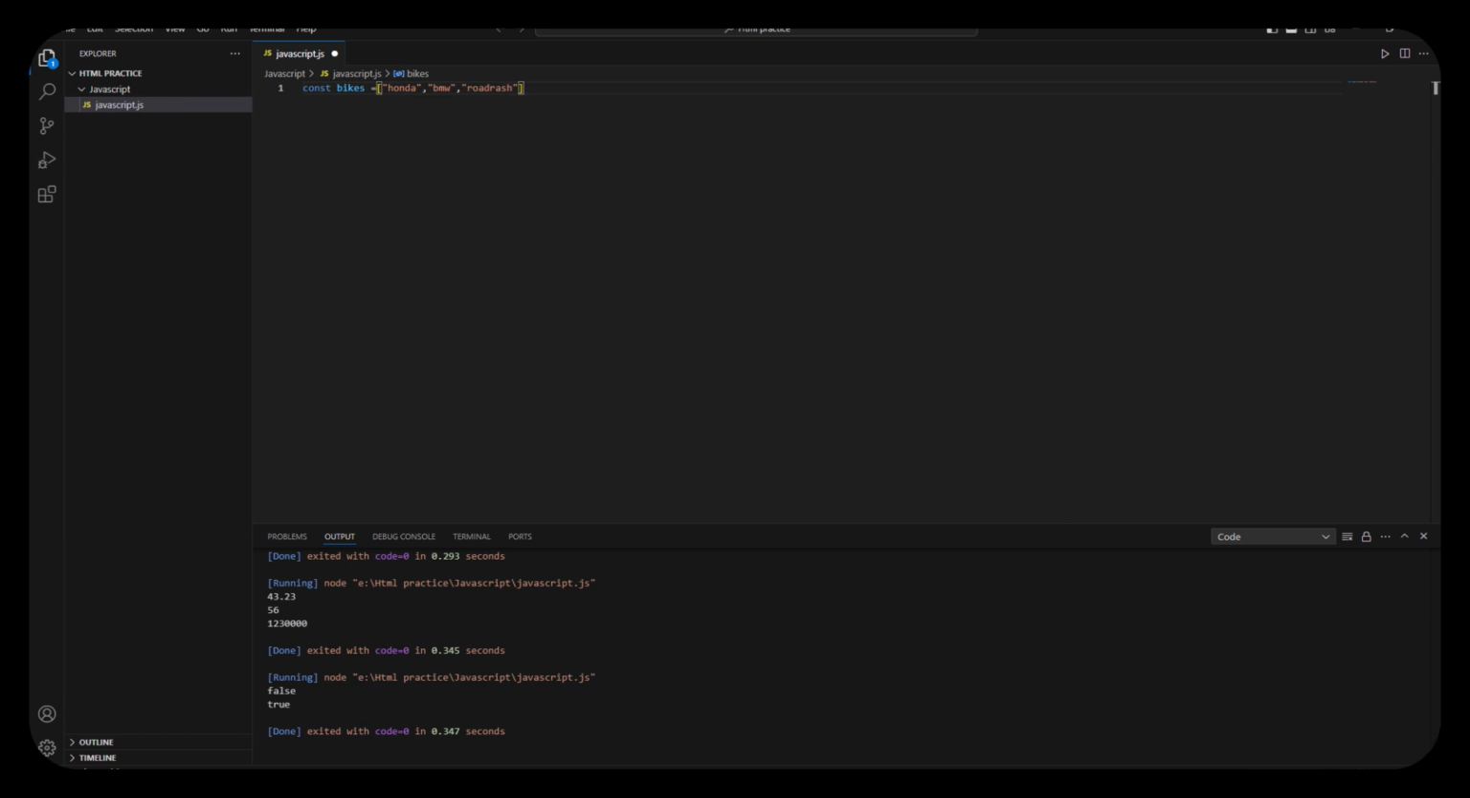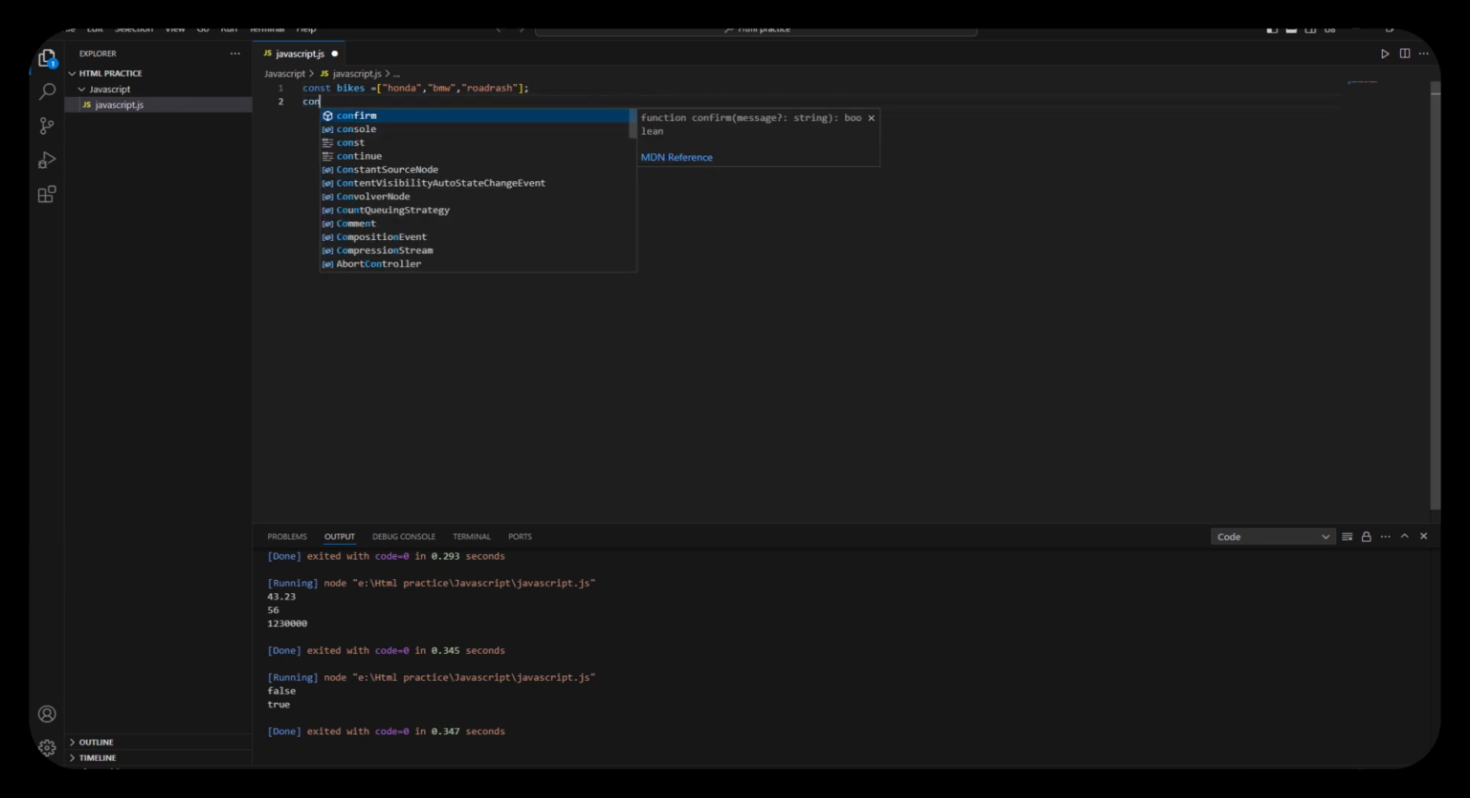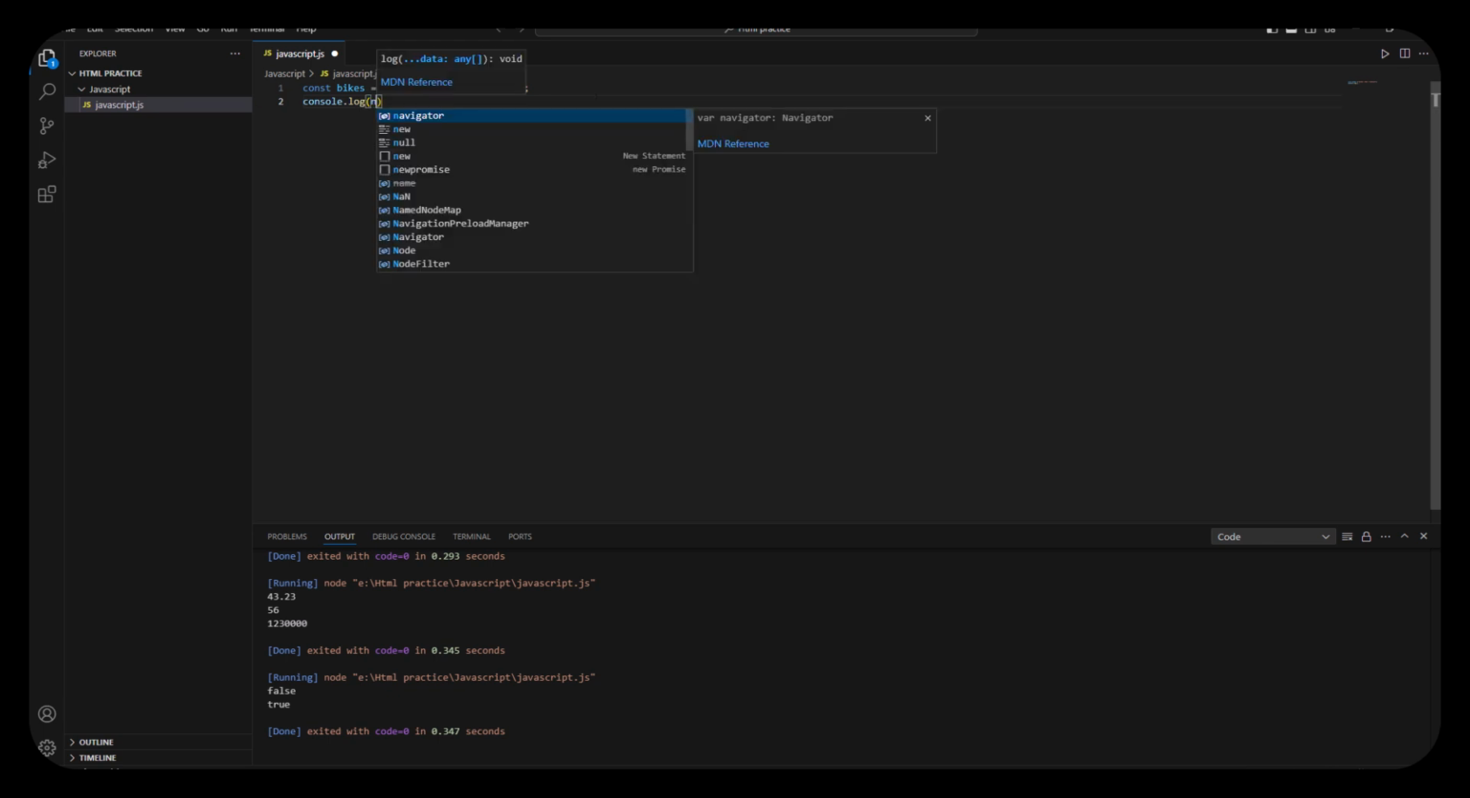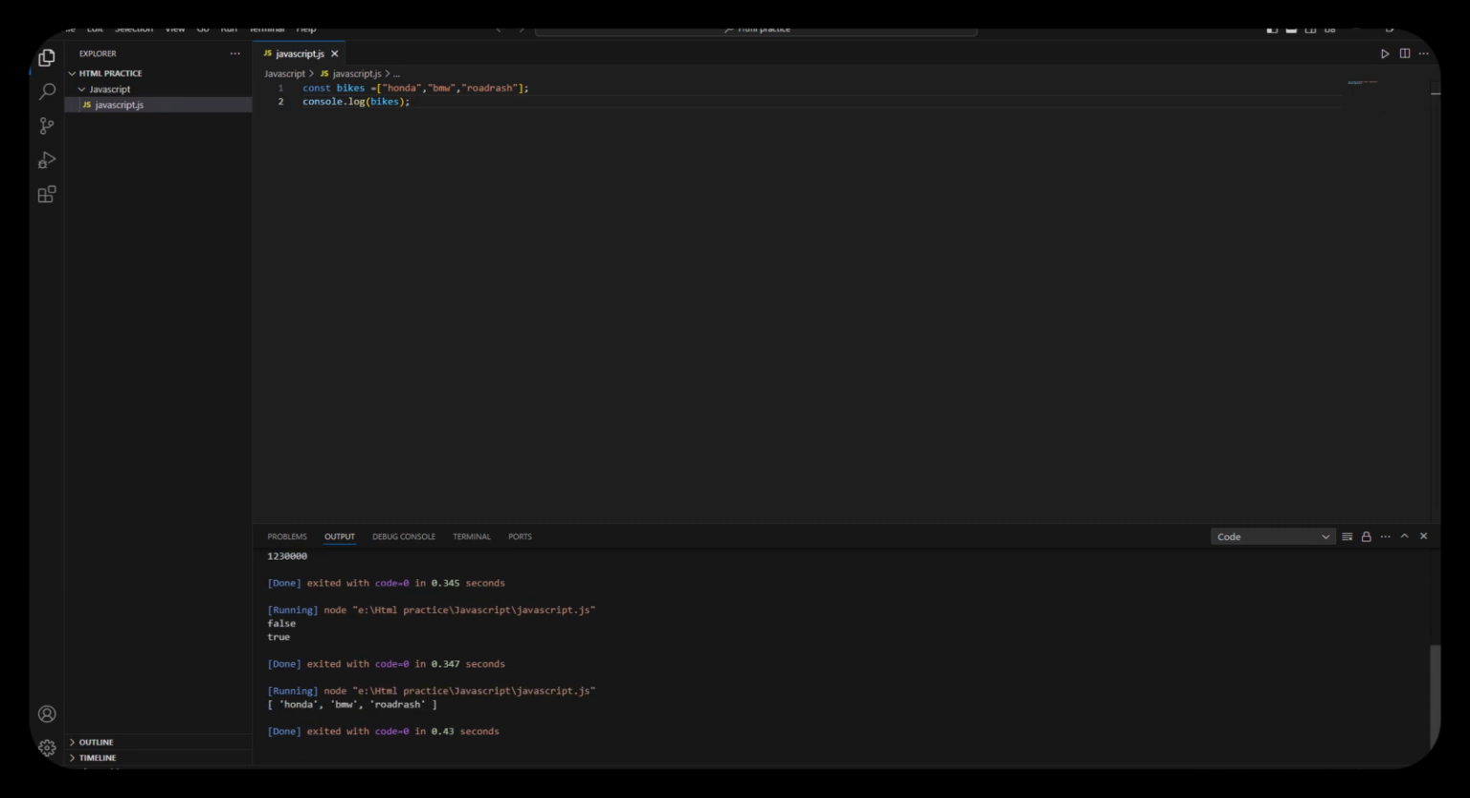Okay, now we add a semicolon, and to display the output of our result we use console.log with brackets, and name the array, the bikes, and that's it. Control S, and that's it. Just play it: Honda, BMW and Road Rash. So we can use the data type array in VS Code.